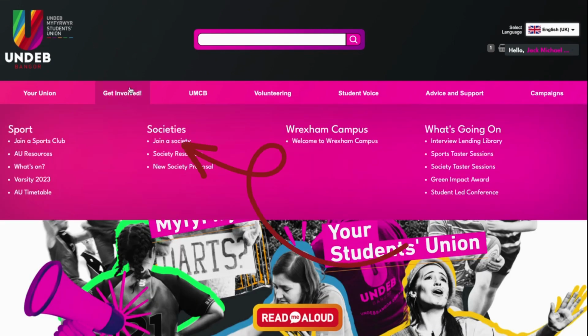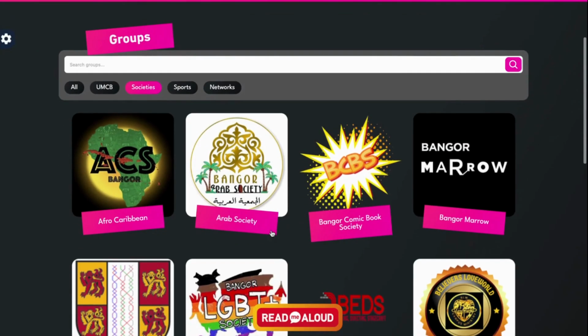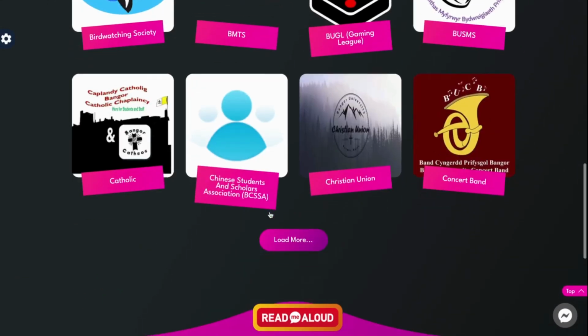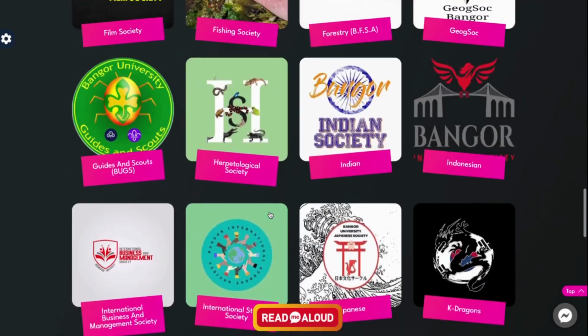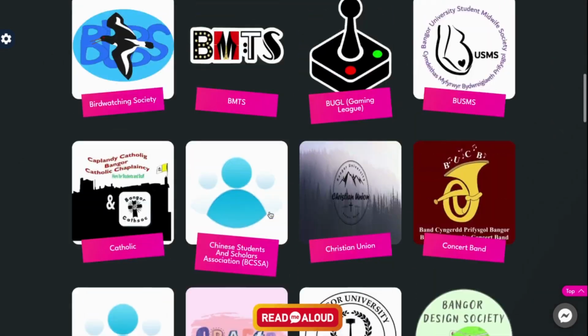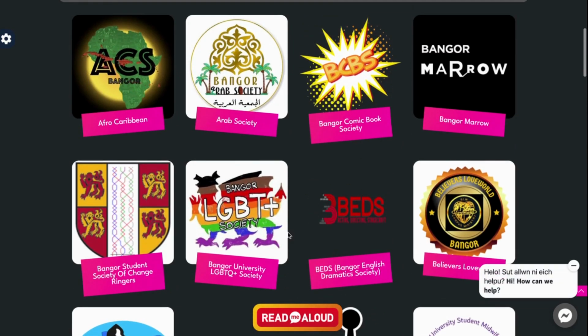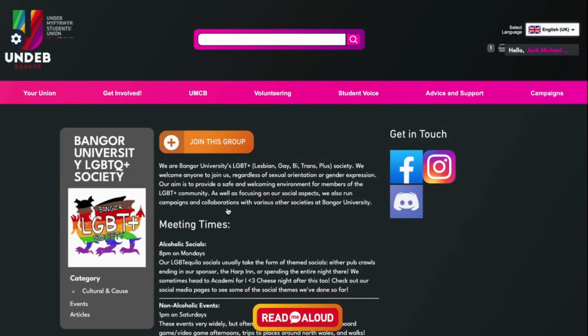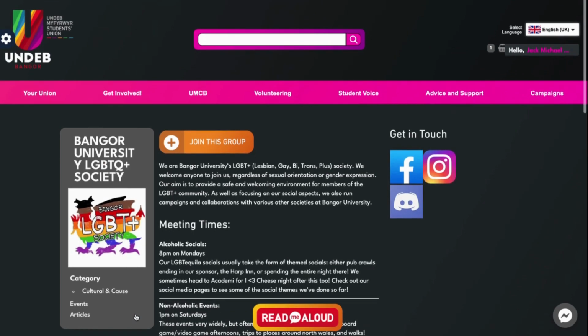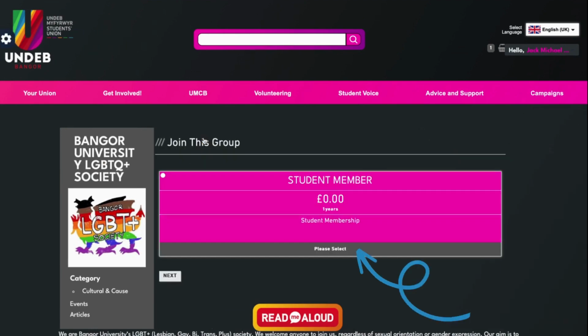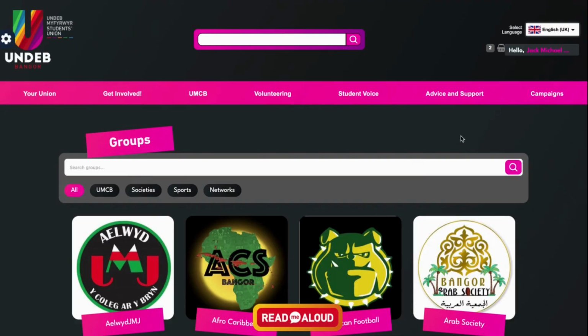For societies on the Undeb website, head over to the Get Involved panel and press Join a Society. Here you will see all the societies Undeb have to offer. Once you have found the society you want to join, click on their logo. Here you will find all information about the society and how to join this group. Press the Join This Group button. Select a free student membership and press Next, head to your basket and check out.